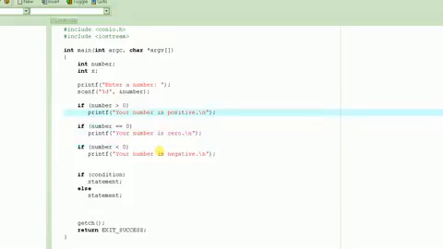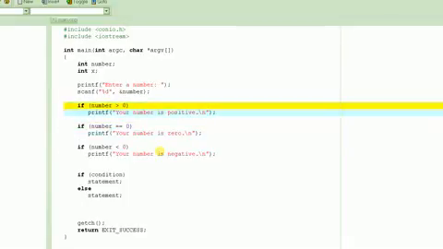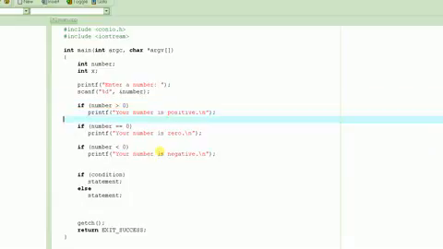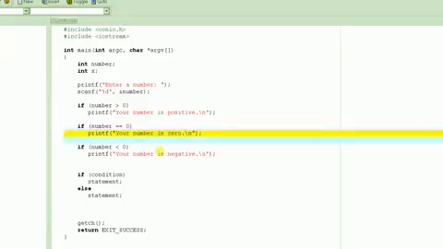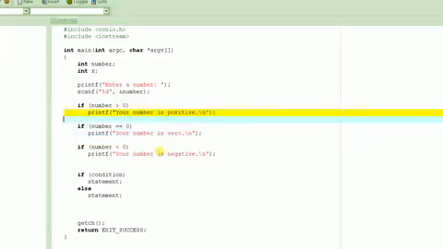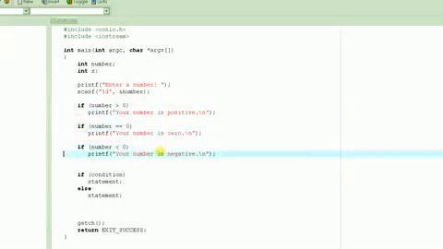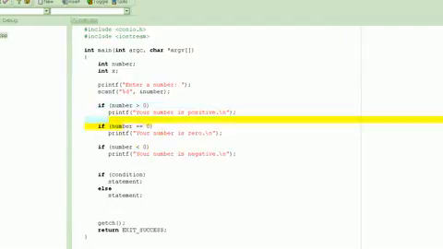So if number is greater than 0, let's look closely at how this program executes. It checks to see if the number is greater than 0, then executes this statement if it is true. Then it executes this statement only if it is true. So if it executes this statement, it will never execute any of these statements, but it will still evaluate these conditions. What if we want to avoid that? Because if the number is positive, it cannot be 0, it cannot be negative. So we don't even need to check those conditions.